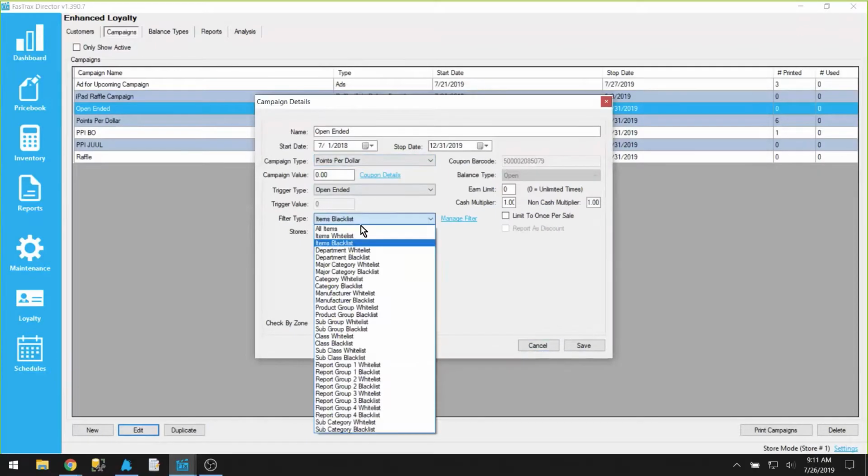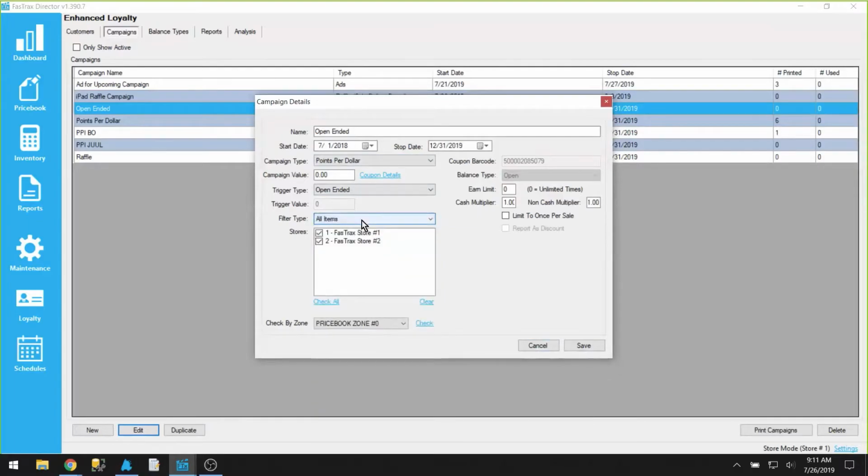But what will happen is every time a customer, in this case, with me having it set to all items, purchases an item, every item is going to be earning them points. Whenever they get to 100 points, they can choose to redeem that $1 coupon, or they can keep saving. And they can save indefinitely until either this campaign time period runs out or they decide to start redeeming those points.